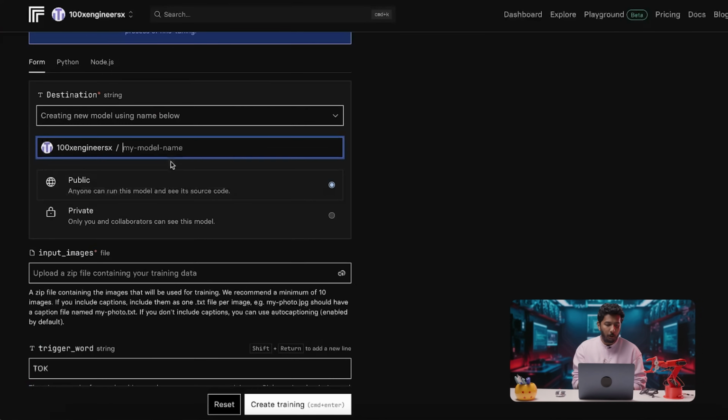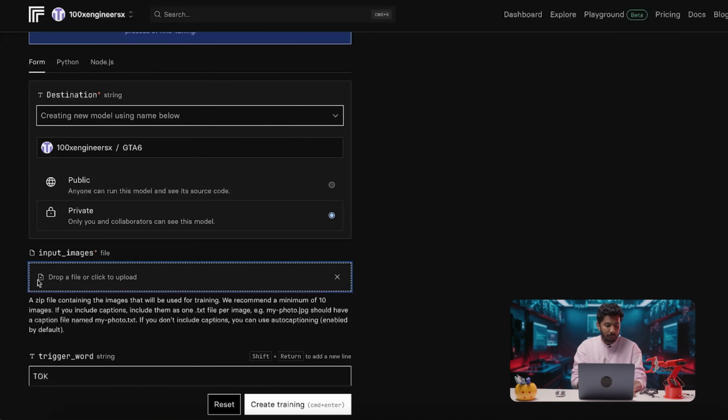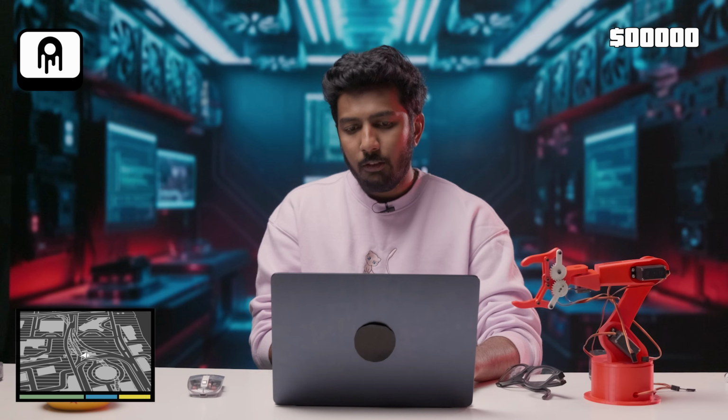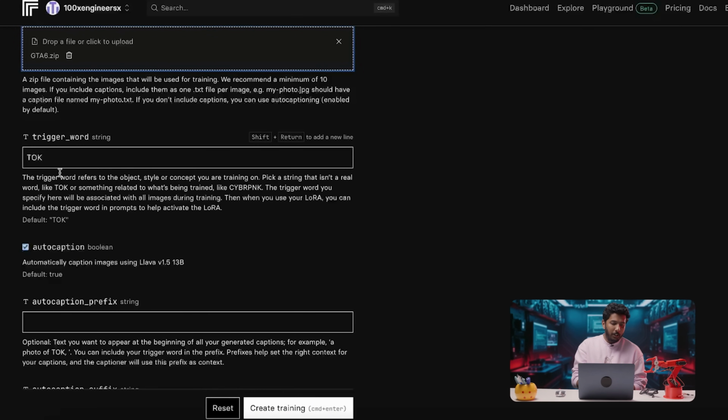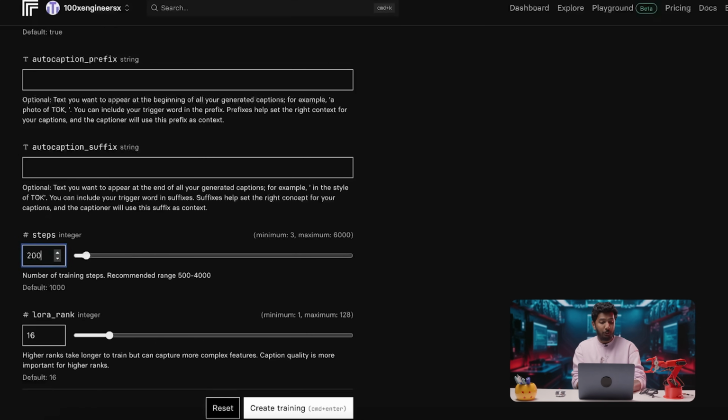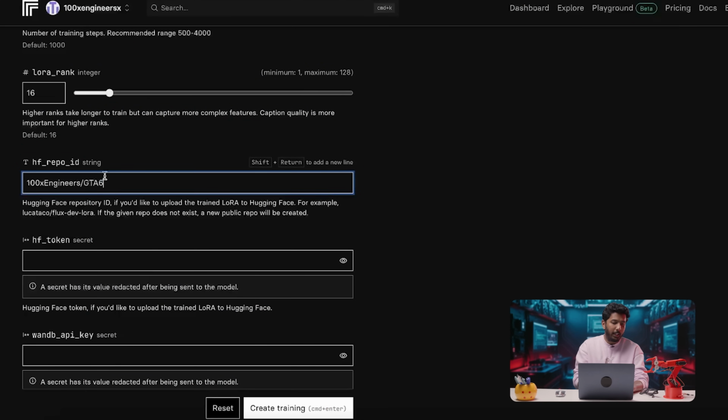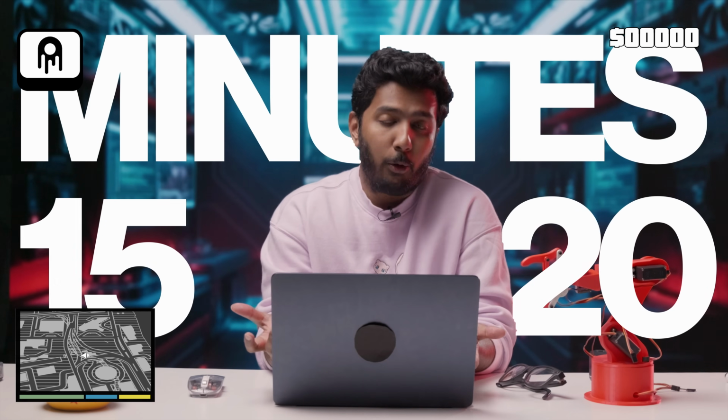So I'll create a new model. I'm going to call it GTA 6. I'm going to make it private. And here I'm going to input my existing files. So basically, I've converted all those images into a zip file. So I'm just going to upload the zip file. And my trigger word is going to be GTA 6 in all caps. I'm going to train it for 2000 steps. I'll put my Hugging Face repo ID, and I will put my Hugging Face token secret. And finally, I'm just going to click on this button and it is going to train the model for me. It will take roughly 15 to 20 minutes for the LoRA to be trained.